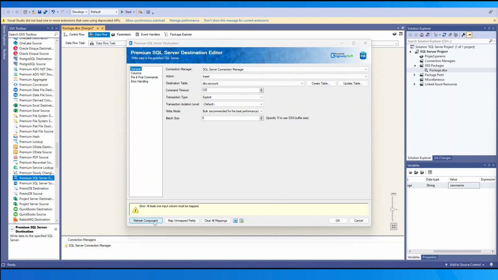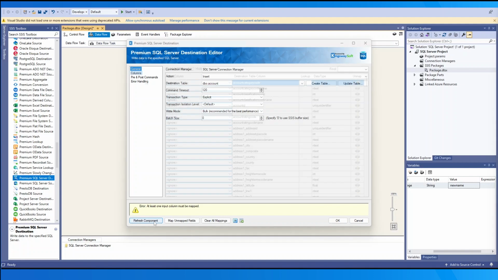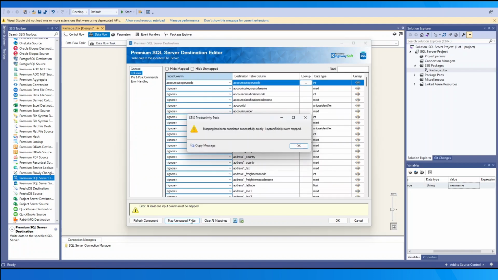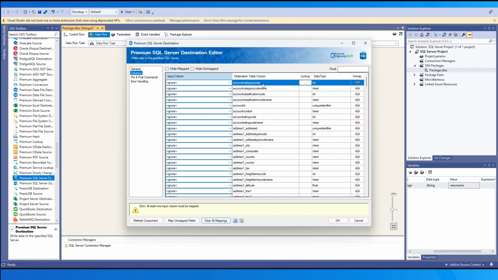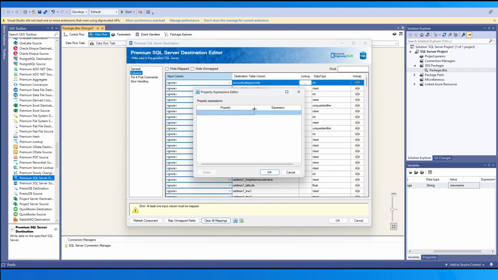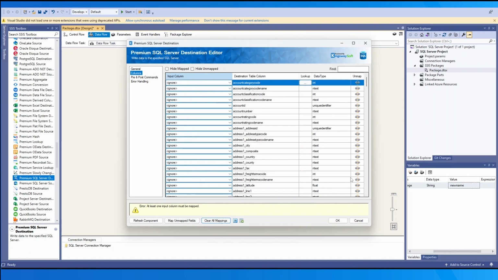The refresh component will allow the component to retrieve the latest metadata from the database and update each field. The map unmapped fields button will map any unmapped field by matching their names with the input columns from upstream components. The clear all mappings button will reset all your mappings. The expression FX button will launch the SIS expressions editor to enable you to dynamically set properties. The Generate Documentation button will generate a Word document that describes the component's metadata, including relevant mappings and other information.